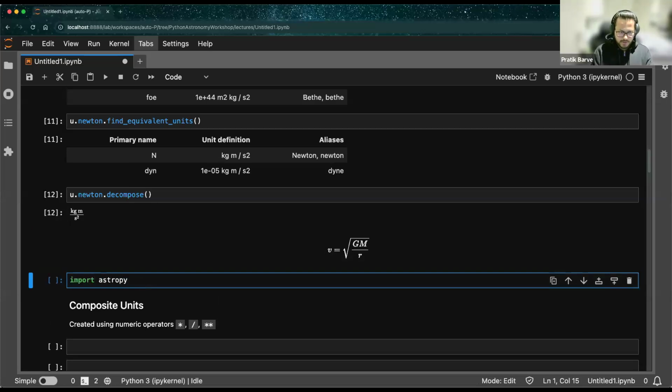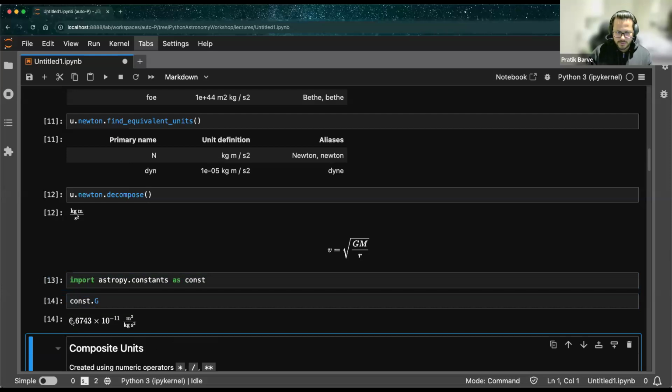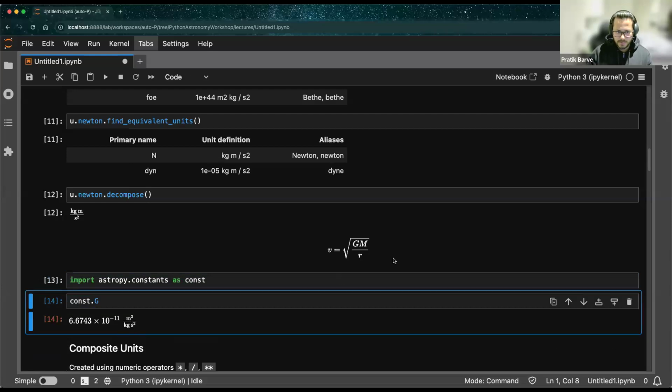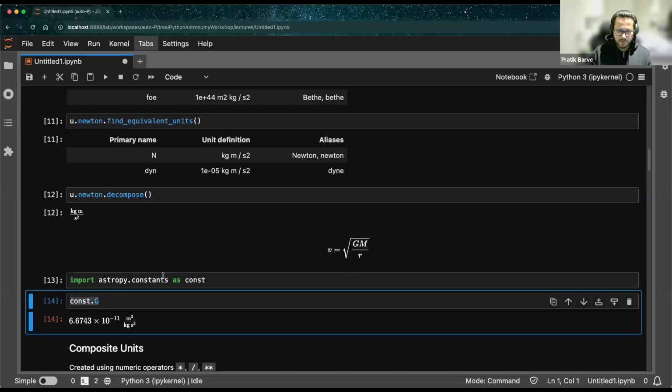Import astropy.constants as const. And here you have const.G, which will give you the value of G, the gravitational constant. So use this const.G, use the mass of Earth, use the radius of Earth, and calculate v. You can use np.sqrt for finding the square root, and post your answers in the chat.